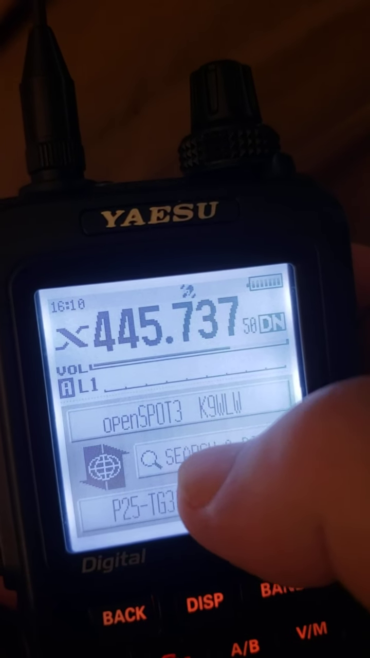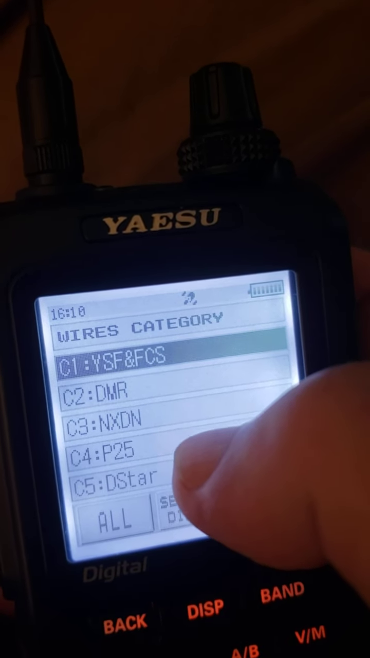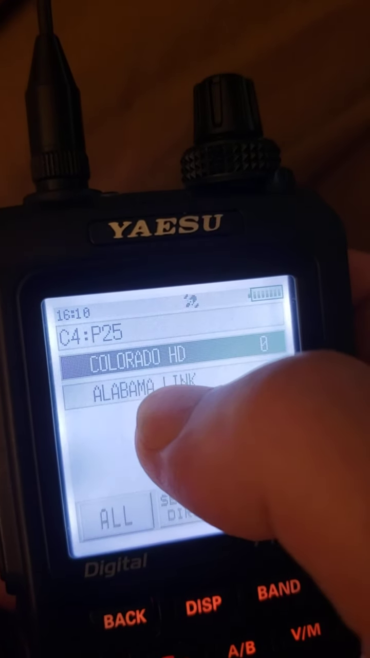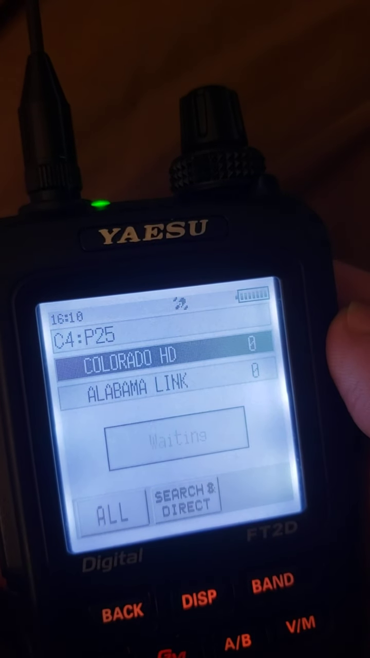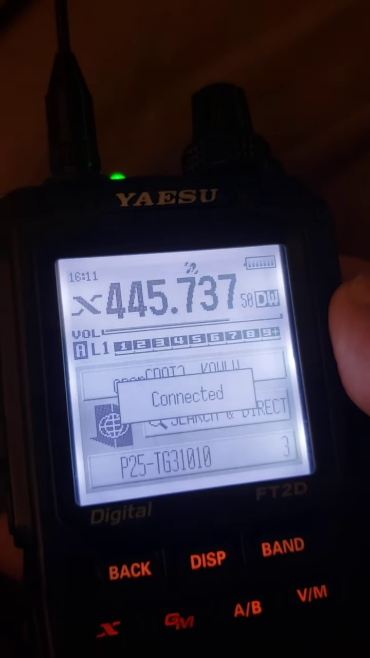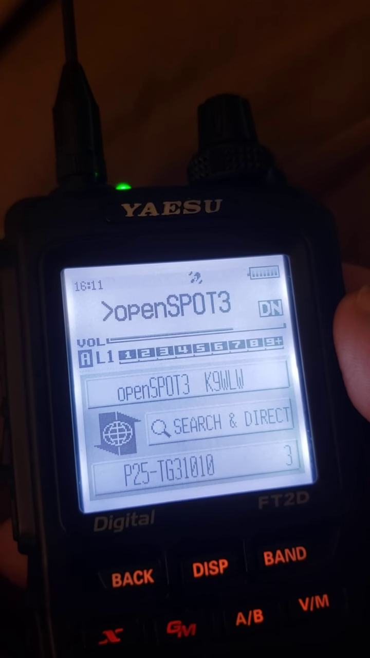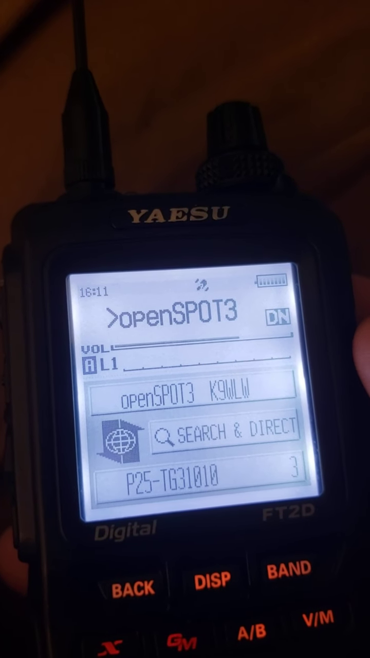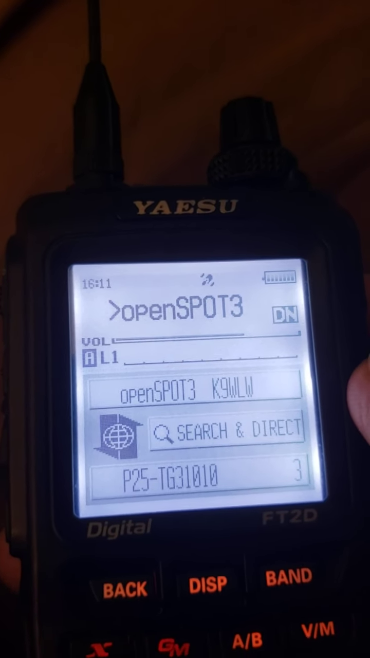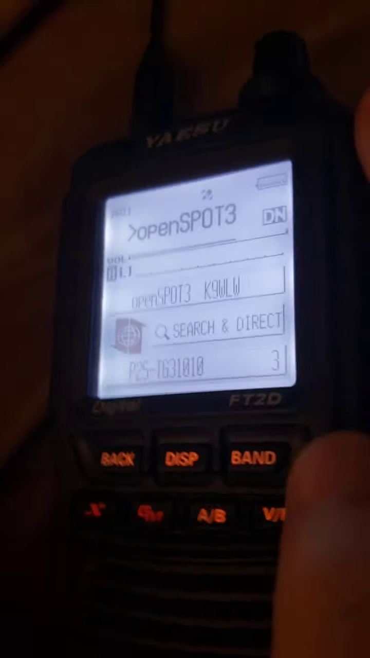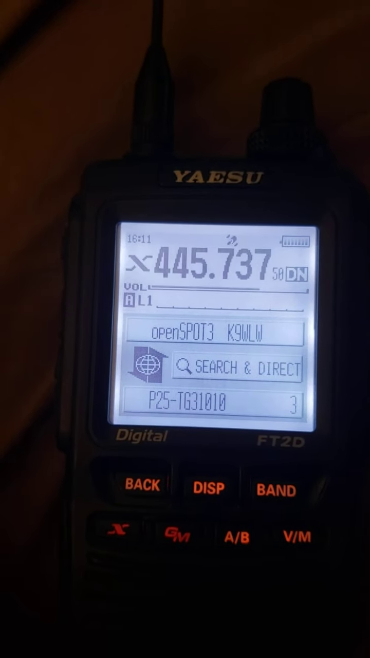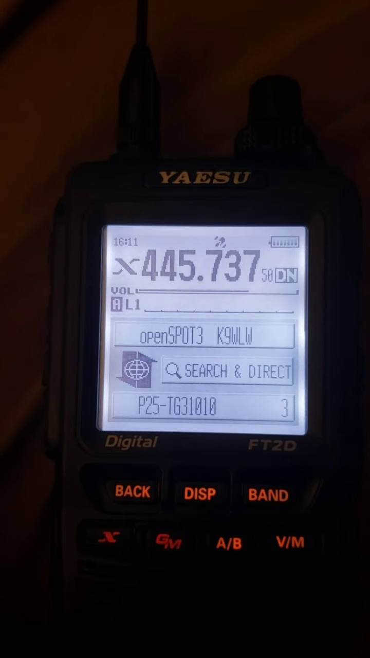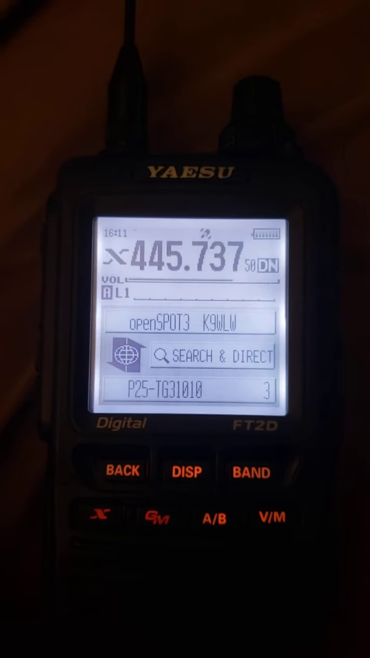Now I'm going to transition over to another P25 reflector. And here's Alabama Link. Openspot connected to P25 reflector 31010. Okay, so I am connected. Now, this is where the P25 network throws a curveball at you. Not quite as strange as the NXDN quirk, but it is equally important.